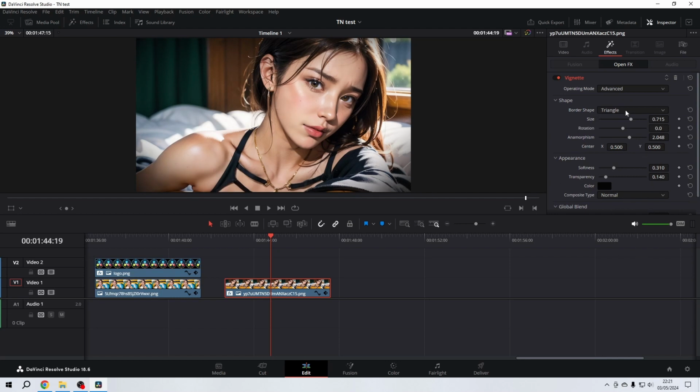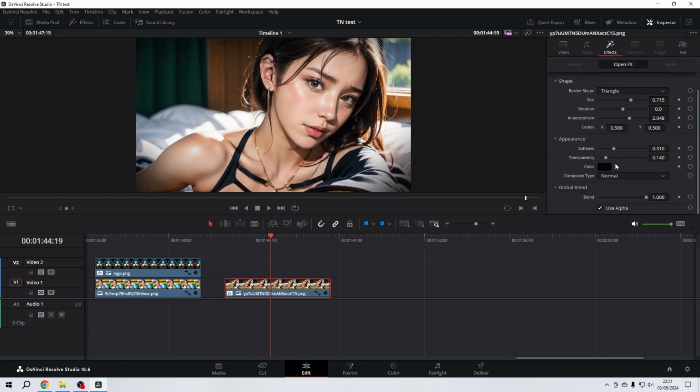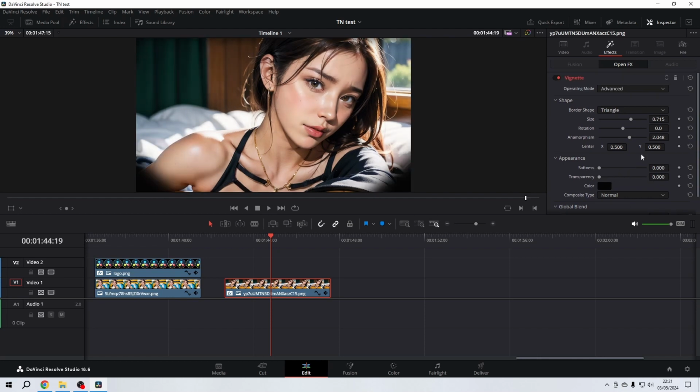You also have different border types, and that is especially interesting, or you can see it better if I'm going here with the softness a little bit different. Diamond shape, rectangle, you get the idea.